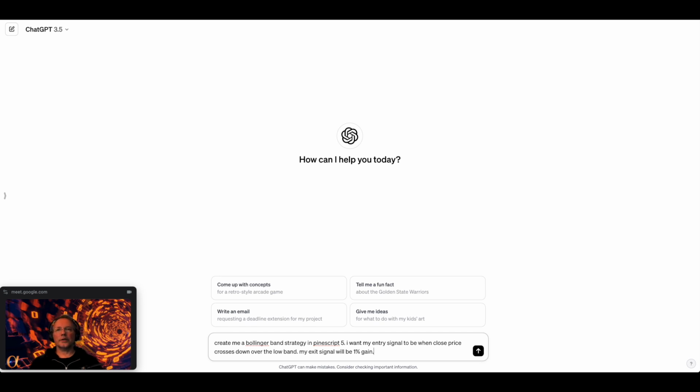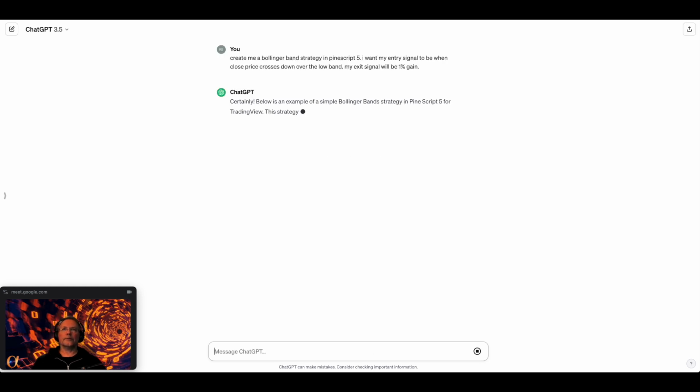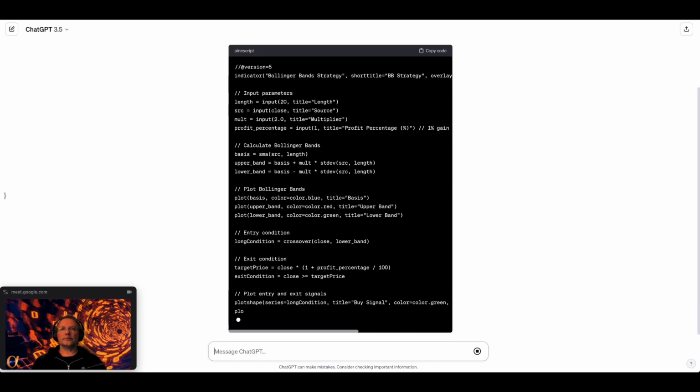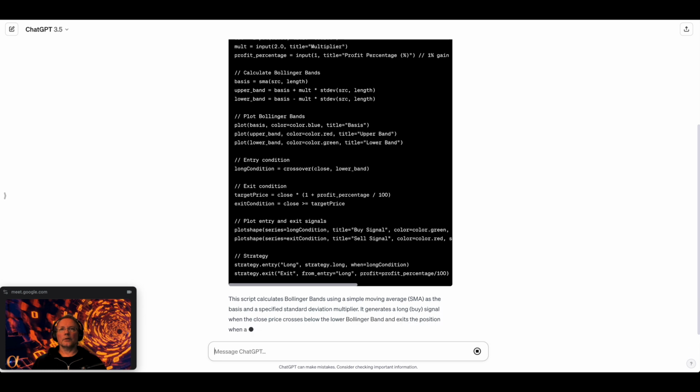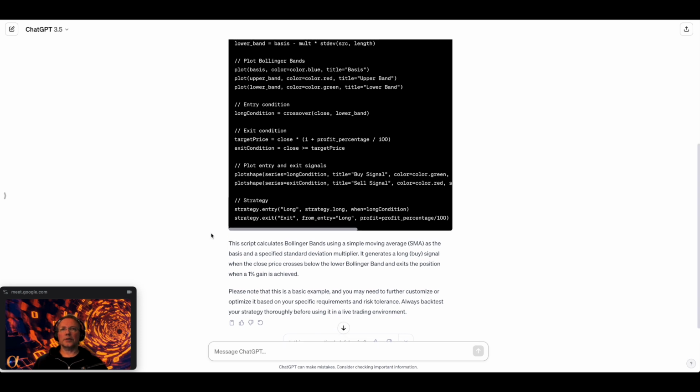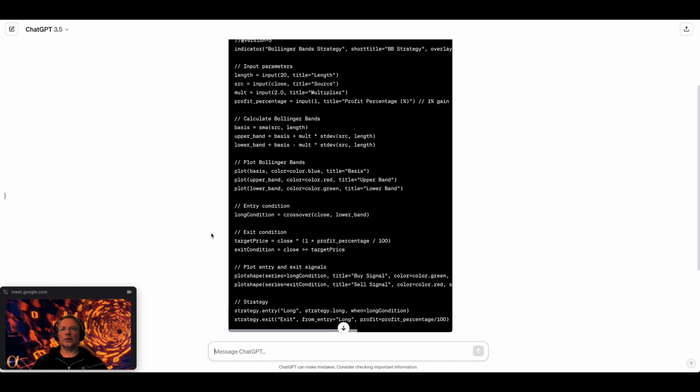Create me a Bollinger Band, Pine script 5. It's going to be close price crosses down. Yeah, we'll see what it gives us. Okay, so as you can see, it's going to spit all that out. And it's going to give us even our entry and exit signals plotted. And it will do the entry and exit on the strategy, which then will signal the action or the alert to open and close on the trade.